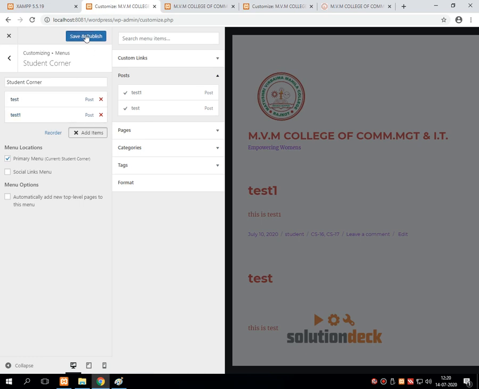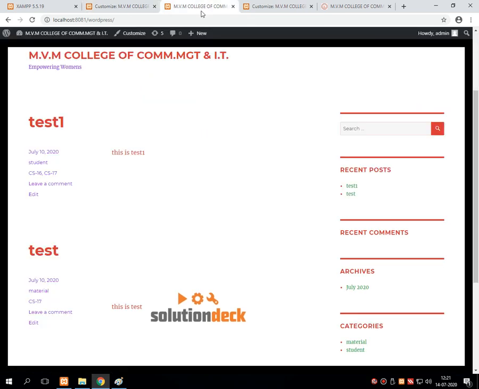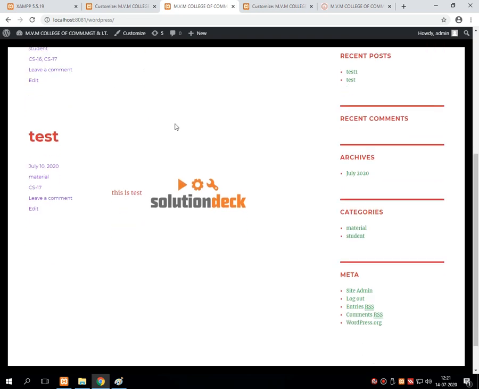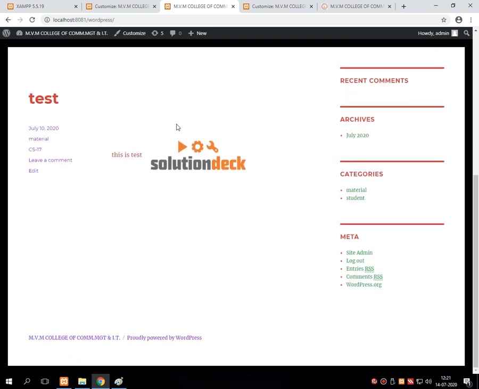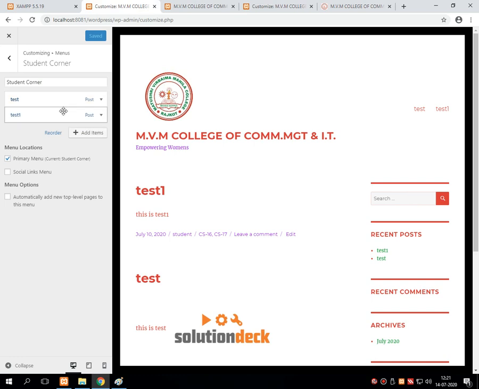Now suppose I am pressing save and publish. Then suppose I am visualizing over here, that means I am just refreshing the page. It will show nothing on the screen. But if you see over here, then this test and test 1, these are the two menus that will be displayed over here. These are the two posts that we have given.